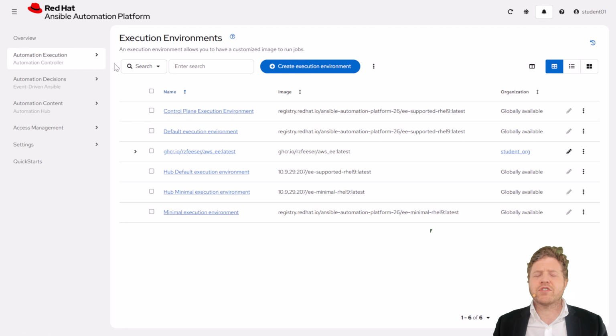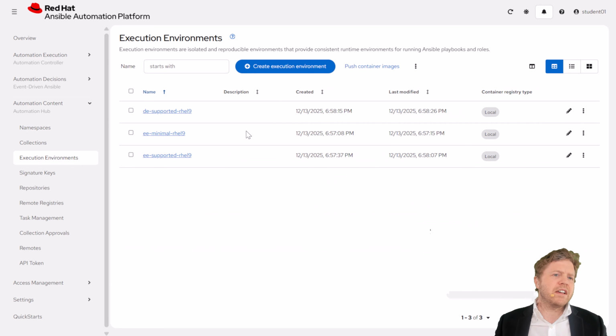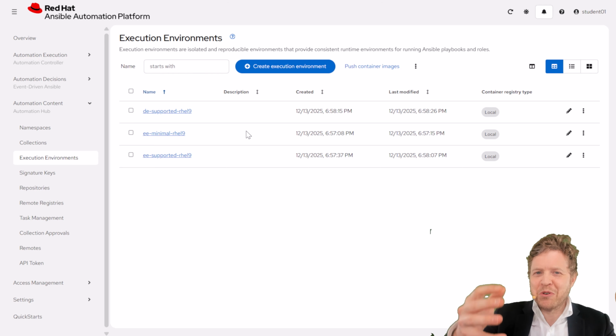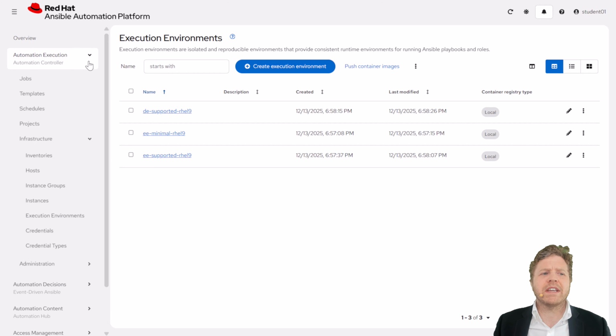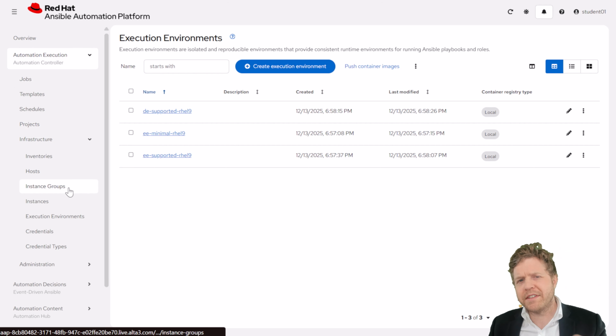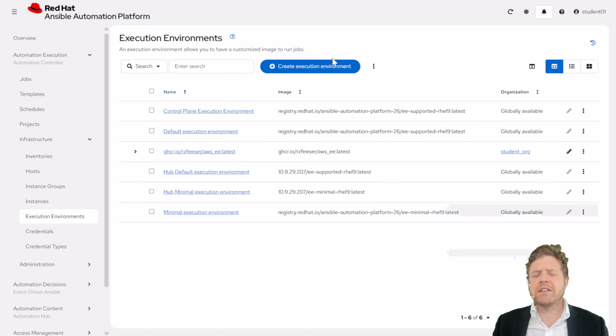In AAP, there's two places I could store this. I could store it in Automation Hub. That would be like effectively another image repository. I'd be moving it from GitHub into the image repository that is Automation Hub. I'm not going to do that. I'm going to load it right into Controller. Controller runs playbooks. If I immediately wanted to be able to use this particular execution environment, you load it into here, you assign it to an organization, and you can run a playbook against it.